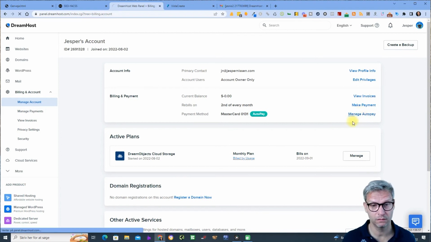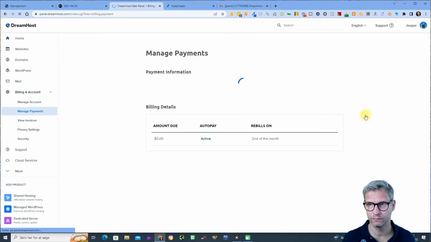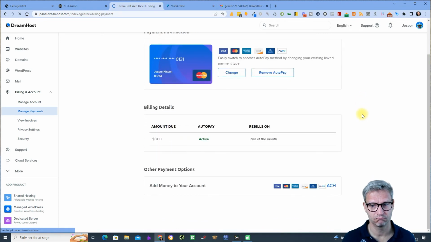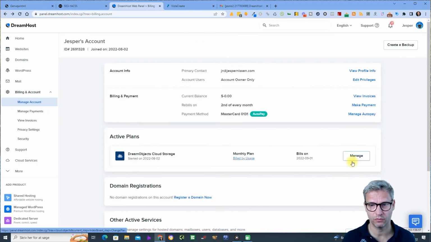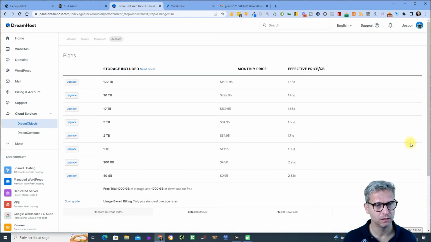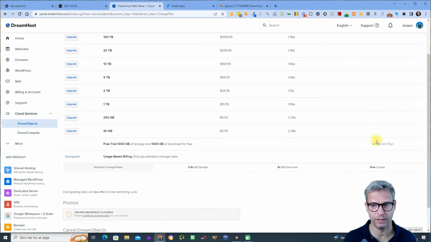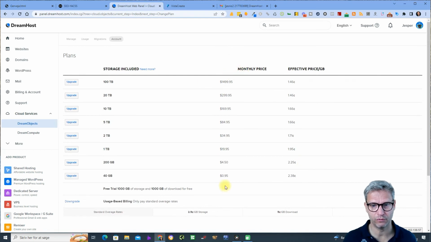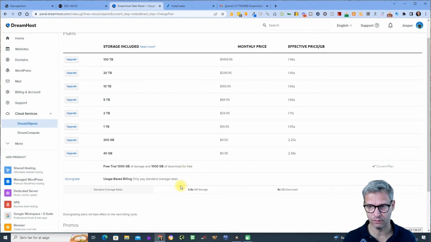Manage auto pay. Let's see here. There's also this thing called active plans, billed by usage. Manage. I see that we have monthly price. The free trial that I am on is 1000 gigabytes of storage and 1000 gigabytes of download for free, and it's only for 60 days. Then I'll need to upgrade to this one here.